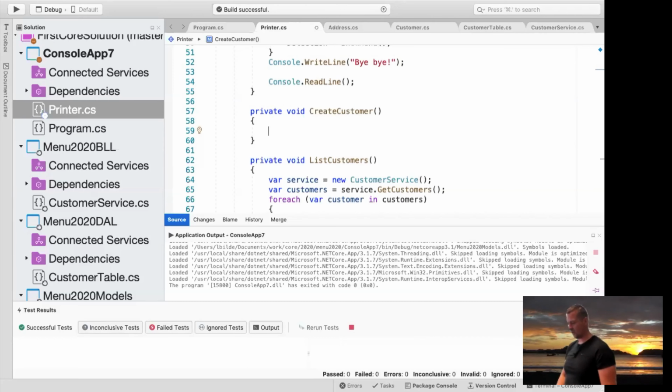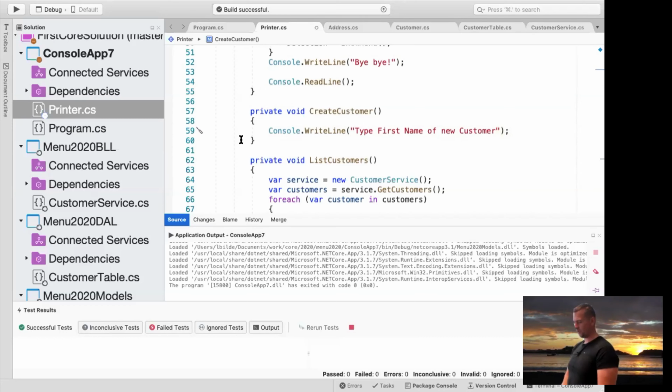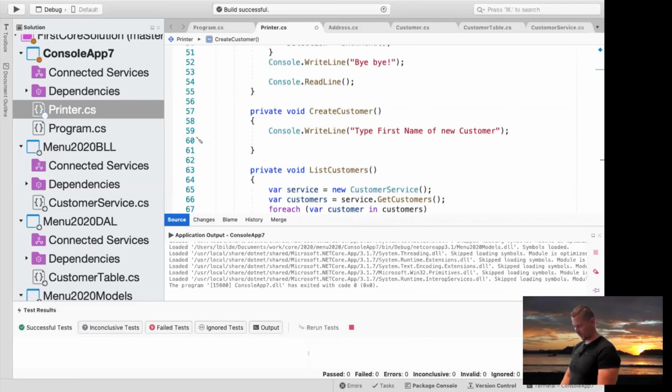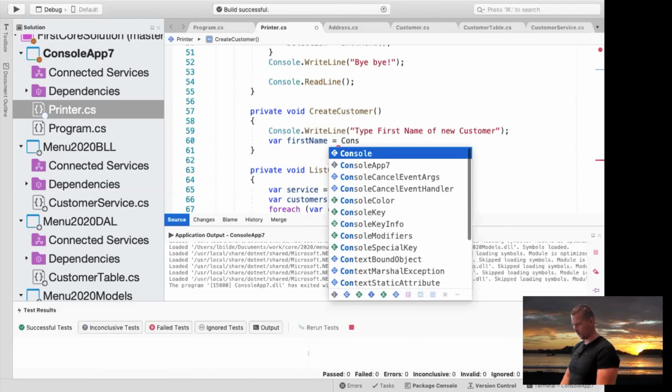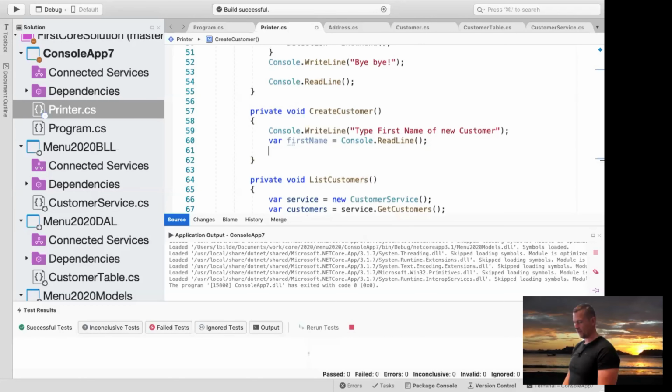So first of all, I need to ask the person creating a customer, so we need a first name. So let's say console write line. I'll do something like type first name of new customer. Yes, I'm not the best UI guy. I'm a pretty angry old man, so I'll just keep it like this. And I'll say first name, that's what we're going to get. And I'll do a console write line. I said write, I meant read. There we go. So now I should have the first name. I'll do the same with the last name.